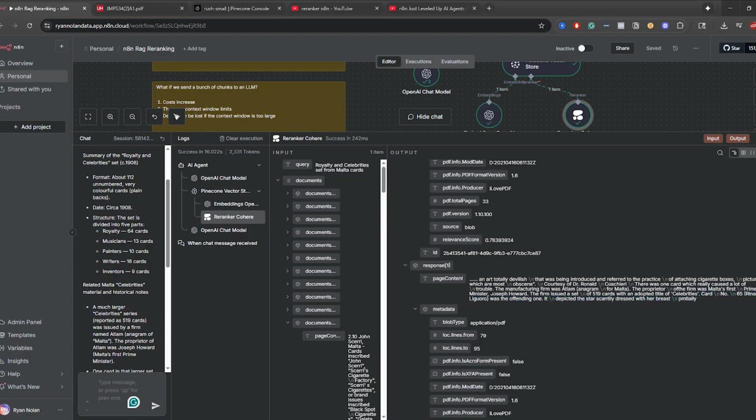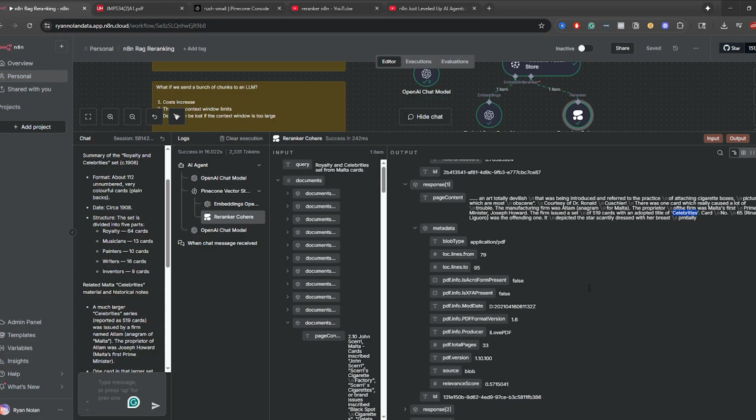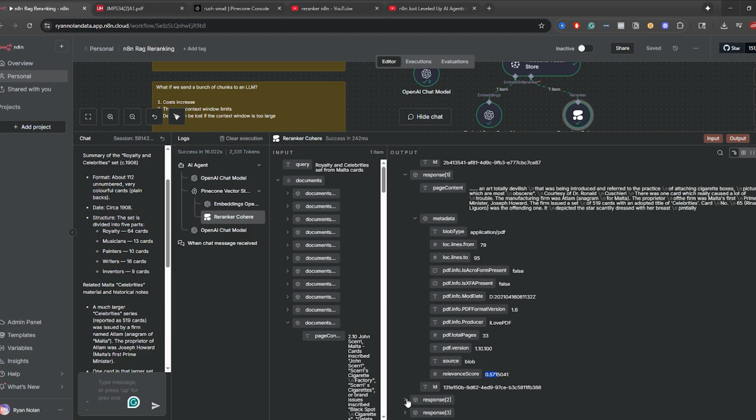When the Malta's first. So I don't think this is too much of a relevant chunk, although it says 519 cards with an adopted title of celebrities. So it's picking up that I'm talking about celebrities, right? Royalty and celebrities. It just picks up celebrities over here. So the relevance score is a little bit lower, 0.57.